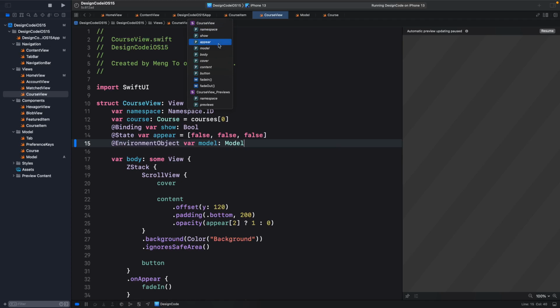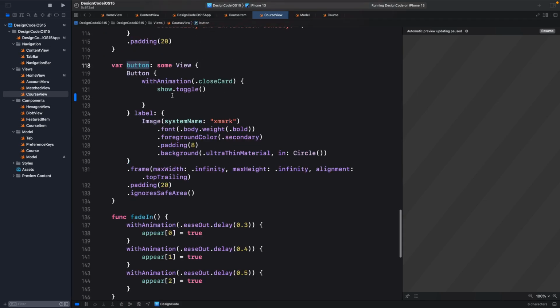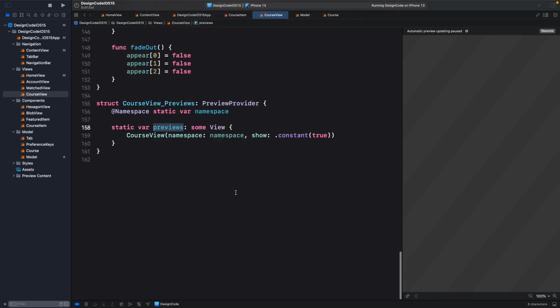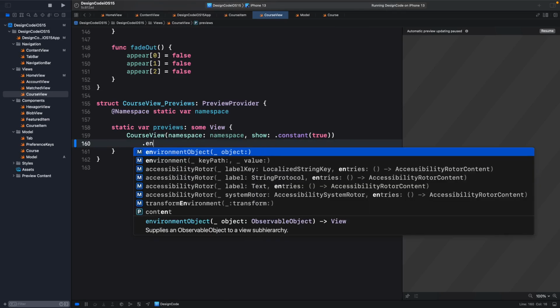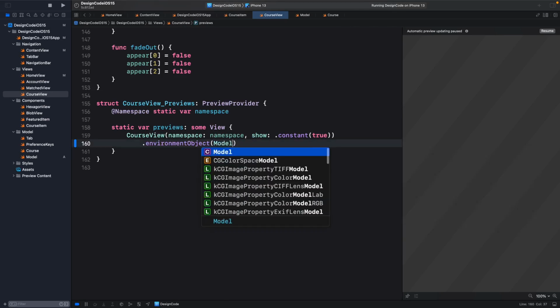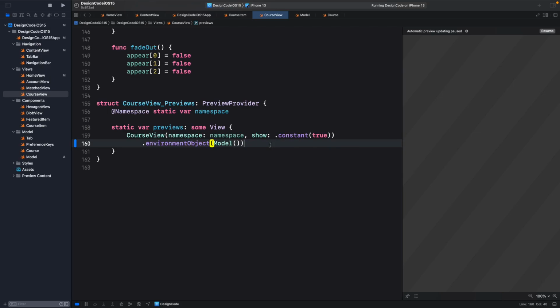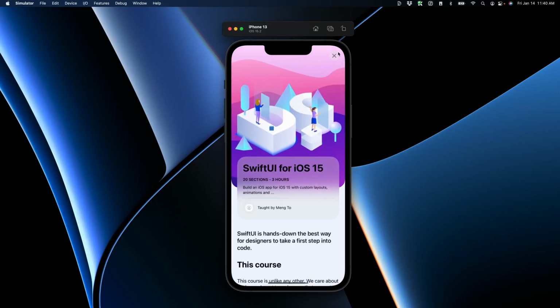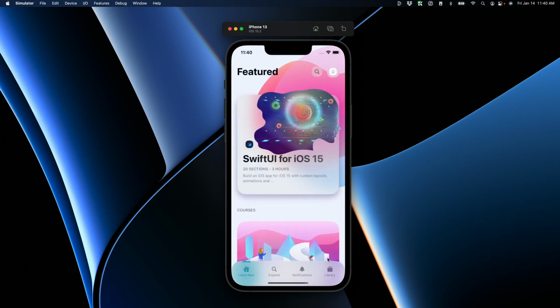Then we're going to go back to button, and right next to show.toggle, we're going to set a model.showDetail.toggle. And let's not forget to go to the preview. In the preview, next to course view, we're going to set environment object and initialize the model from here. And that's it. You're able to hide the tab bar when you open the card, and when you dismiss the card, then the tab bar comes back again.